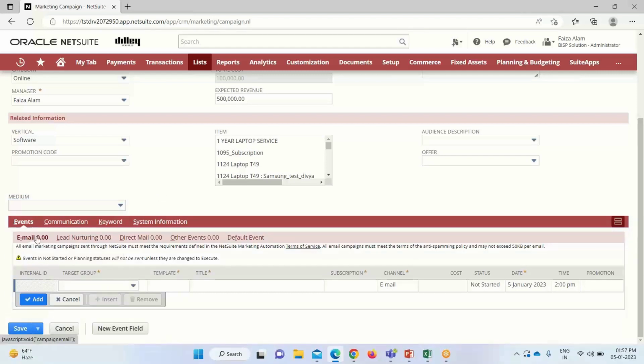Going down to the events. What are events? Campaign events can be used when a single marketing campaign has several distinct phases or channels in it, and we can schedule the time and date of a campaign event here. When we want to send emails to many recipients, we can define the time frame here.